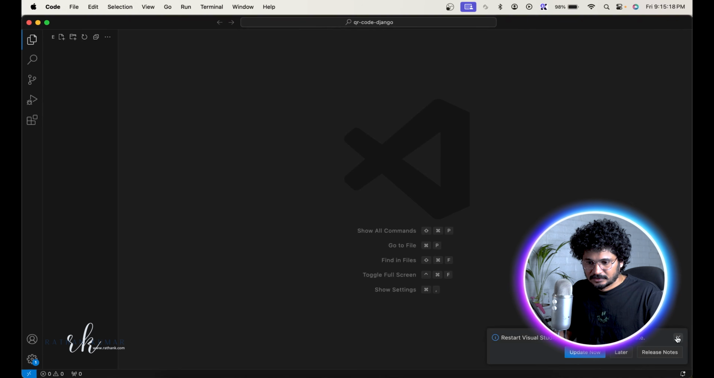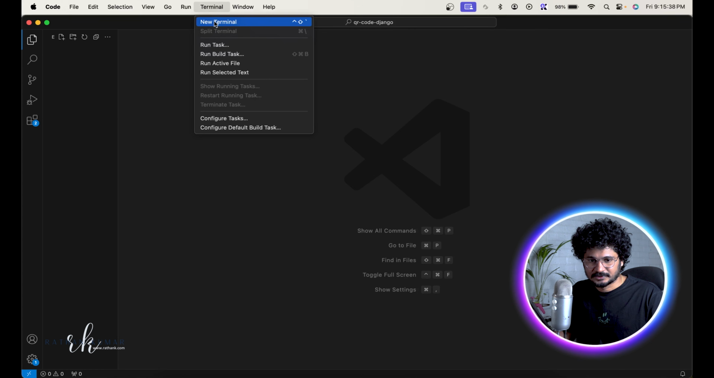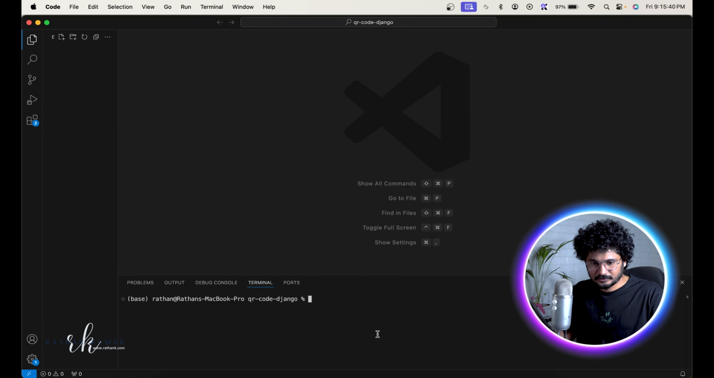All right, so we are going to start from scratch. There is nothing I have built off camera, so everything I'll show you from here, from this blank project. Right now I'm going to create a new terminal.